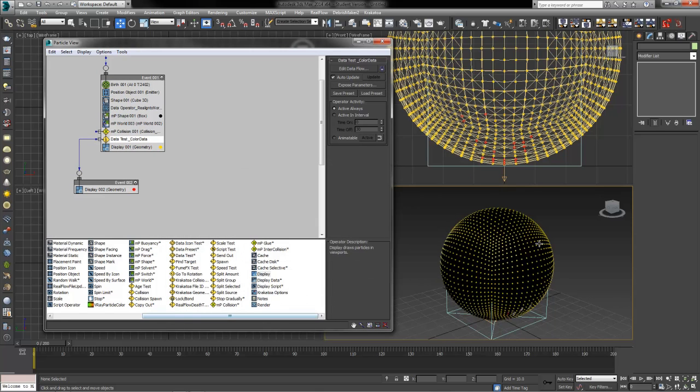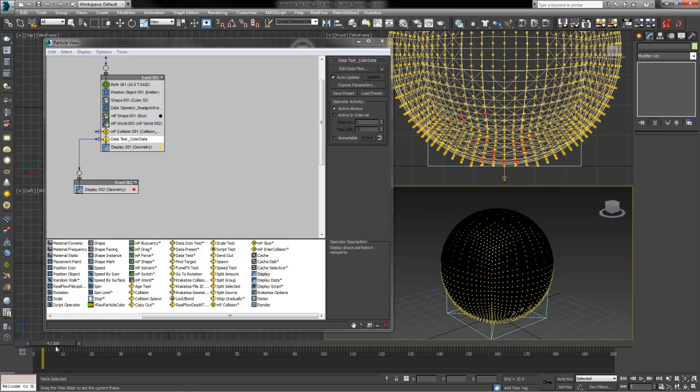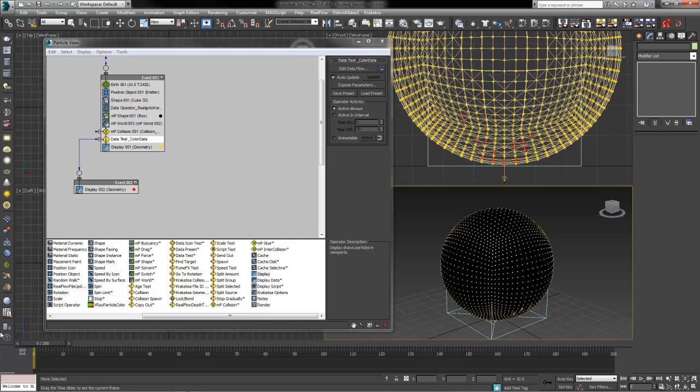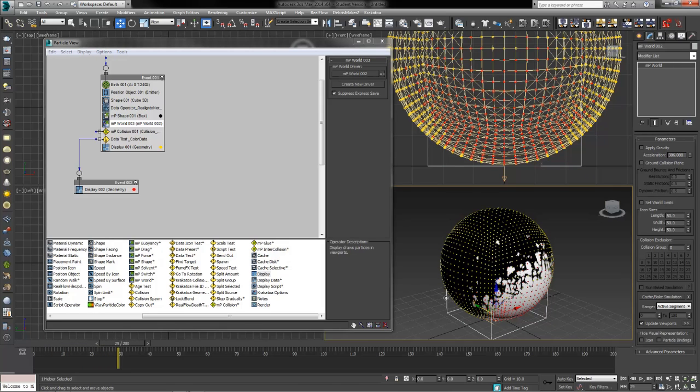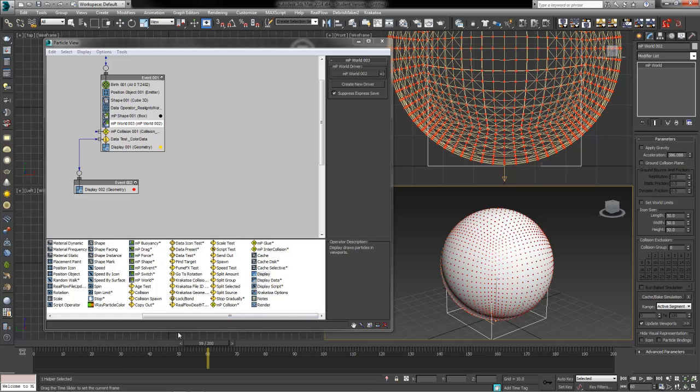This is going to be our data test. Let's see how it works. Let's go ahead and actually go to our world, and let's turn off apply gravity and ground collision for right now, just so that we get a better idea of what's going on. As the value changes, so does the color of our particles here. You'll see going on now. All right.